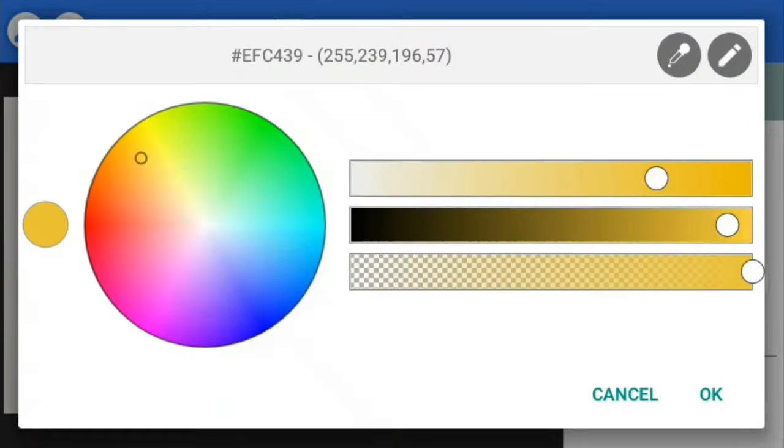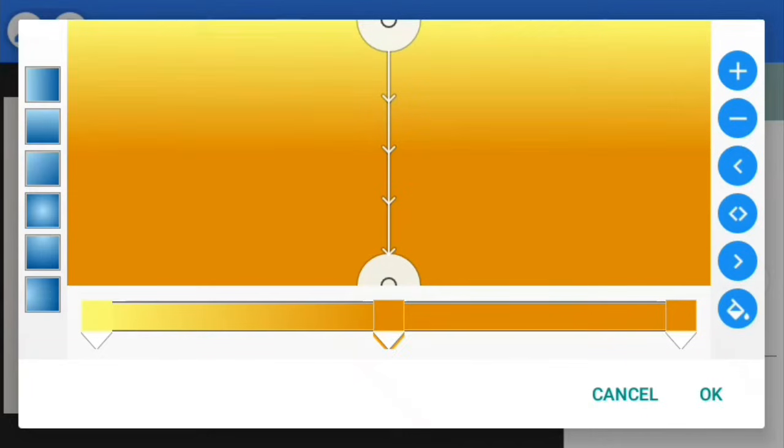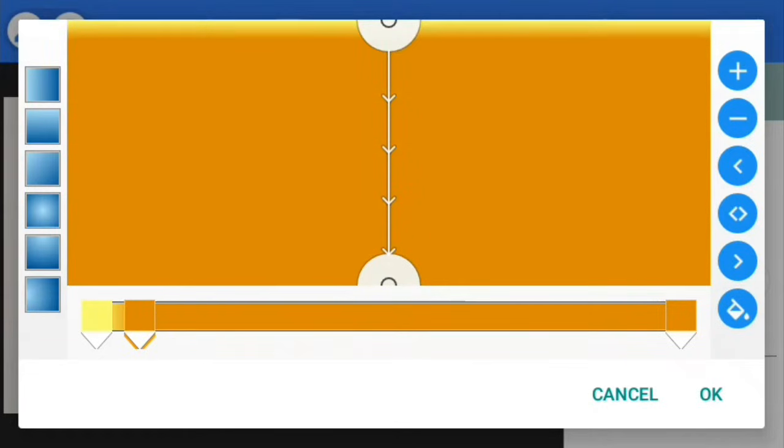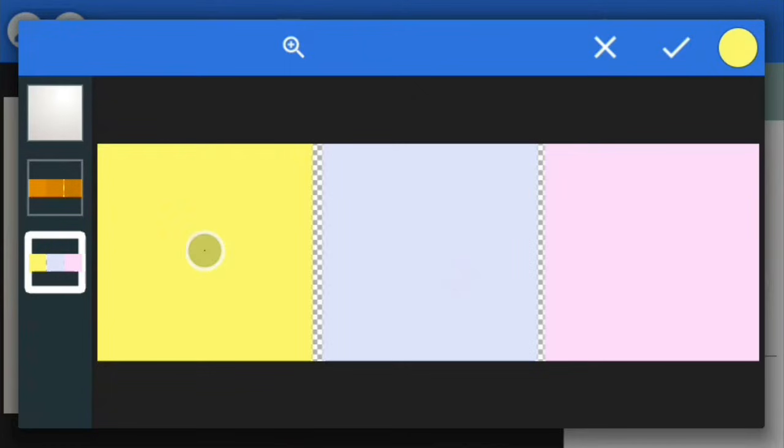Create a new color position at the middle and change its color to the same brown, and draw it close to the yellow like this. Repeat this process and follow my steps.